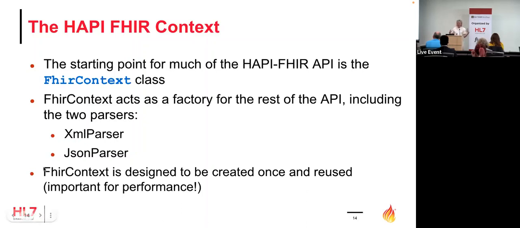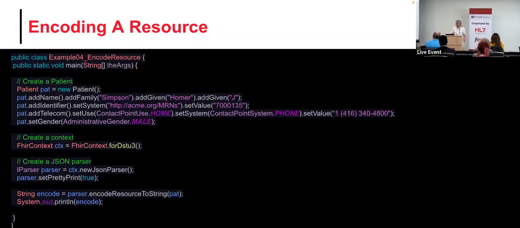One of the biggest anti-patterns in HappyFire, and this is why I like to stress this, the FHIR context is designed to be created once and reused as widely as you possibly can. It's a fairly heavyweight object. It does a bunch of initialization, but it's really thread safe. It doesn't leak memory or anything like that. So it's just fine to create one, even create it in a static variable and hold it for the lifetime of your application. Just don't create a new FHIR context every time you need to do a client request or parse a resource or something. You will have big performance problems if you try and do that. So reuse FHIR contexts as widely as you can.